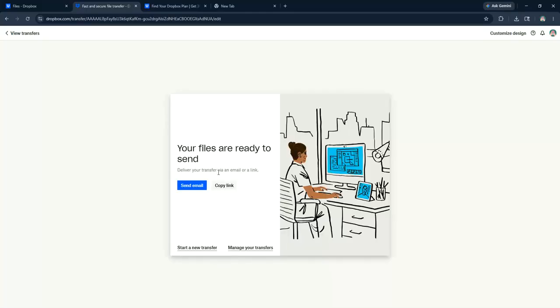If you want the recipient to receive a notification when the files are downloaded, make sure to toggle that option on. Once you're satisfied with your settings, click Create Transfer. Dropbox will prepare your files and generate a unique link.